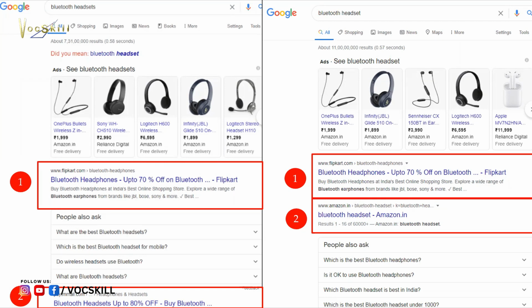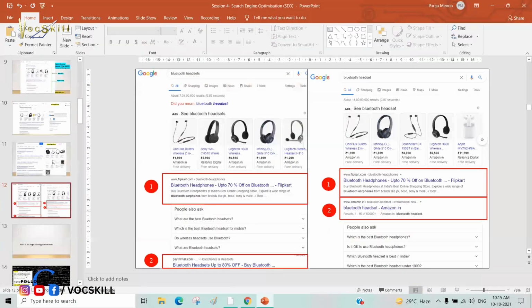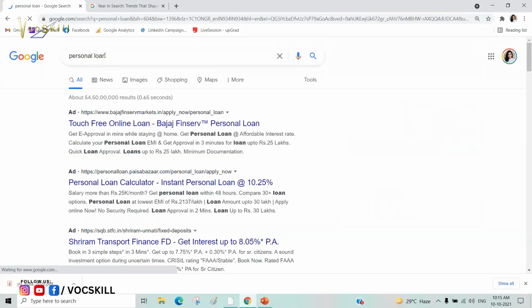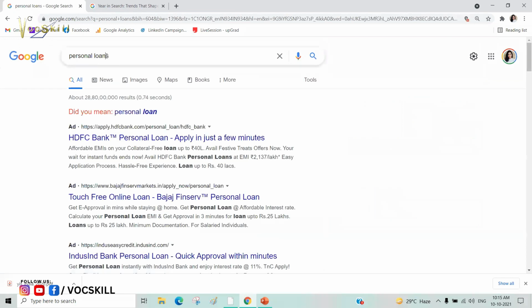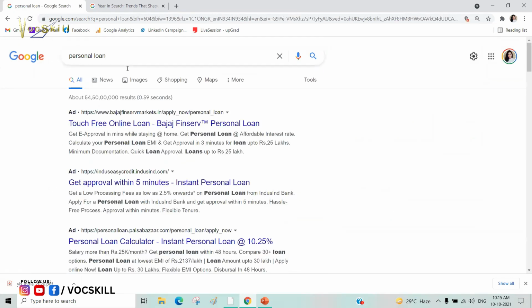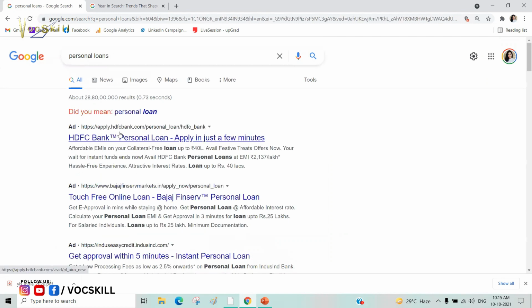I still remember this, the keyword personal loans, and I used to handle this when I was in Aditya Birla, right? So there's personal loan and there's personal loans. Now, when there was personal loan, and I'm going to say this for an ad for now, the first is Bajaj, second is IndusInd, third is Paisa Bazaar, right? For personal loans, first is HDFC, second is Bajaj, third is IndusInd.